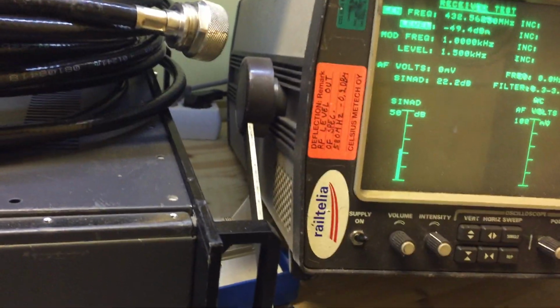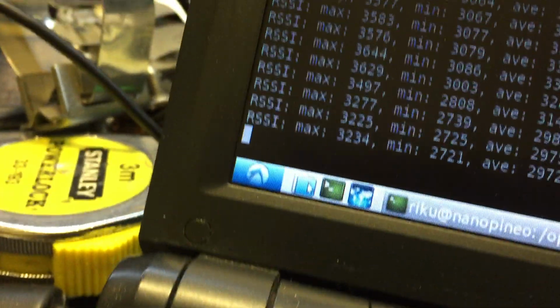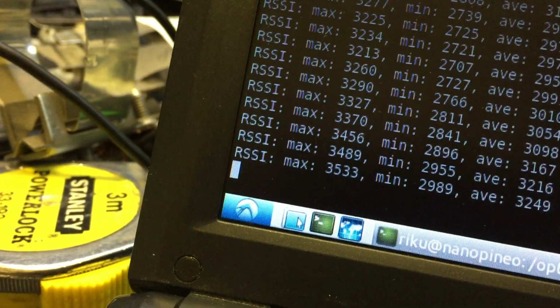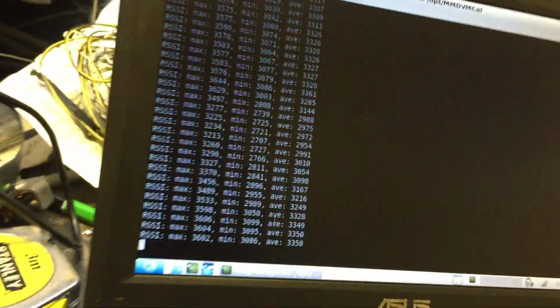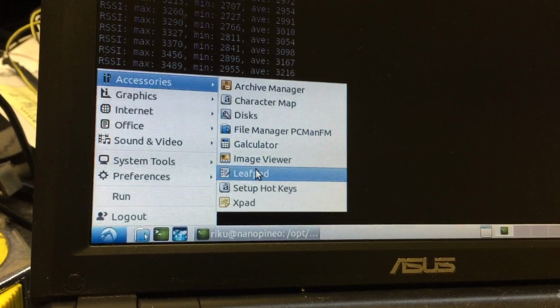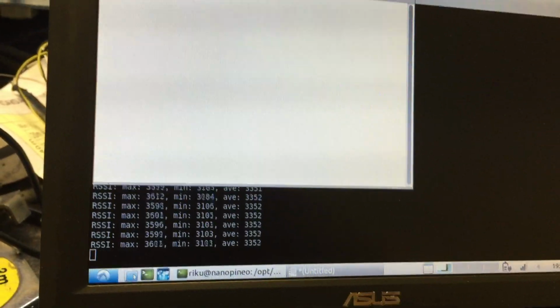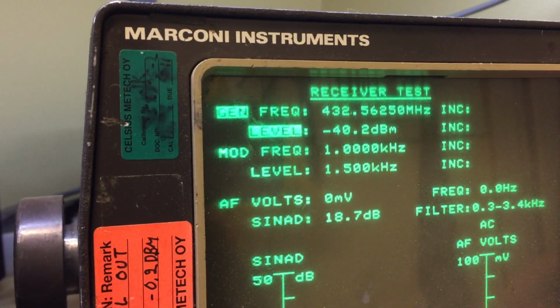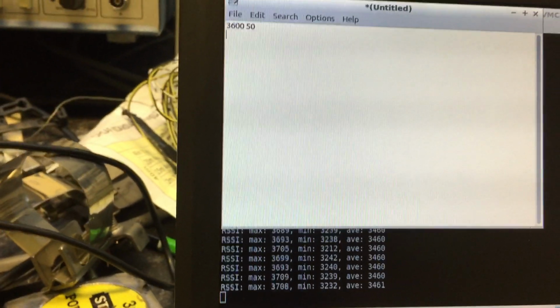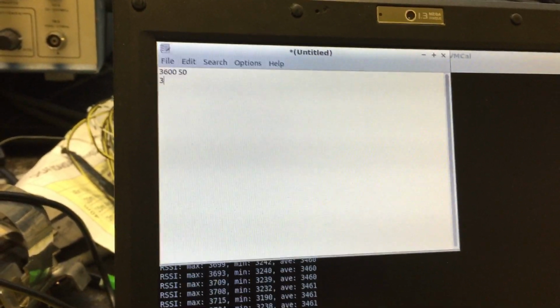So now we're going to measure where this starts to drop, and that's okay, it's already dropping. So let's put it back to 50, which is right on full. Oh yeah, let's write it down. So 50. 3600 is 50, and let's put the next setting, like 40. Let's do 10 increments. It's the same. 3600.